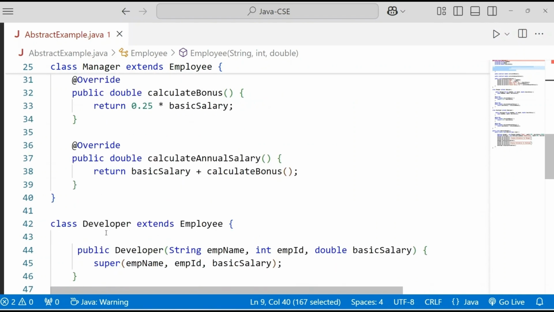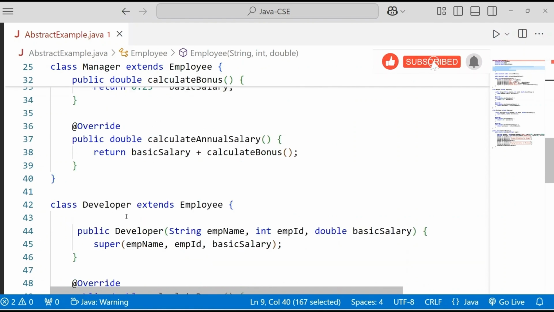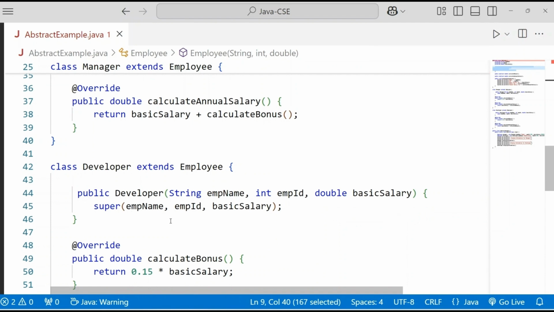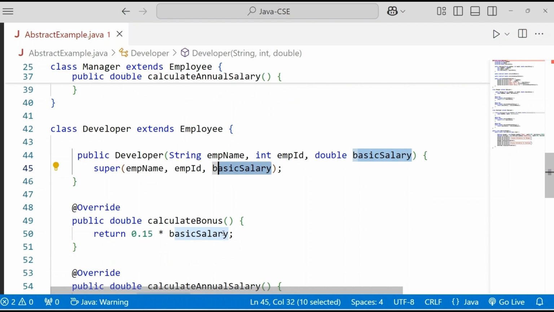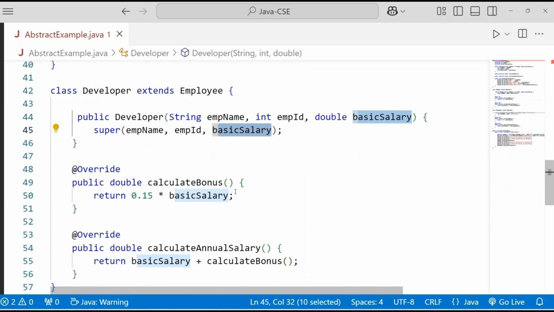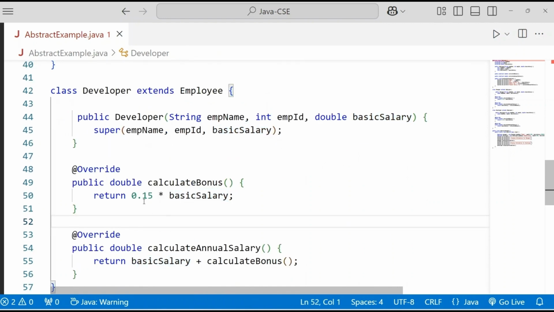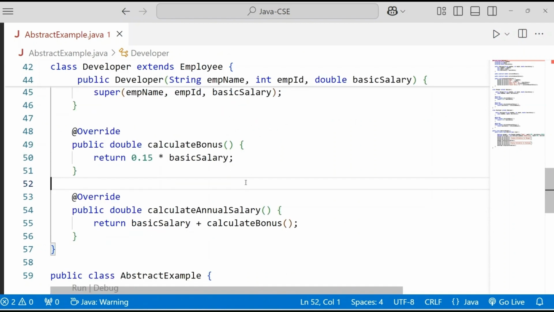Then when it comes to the Developer class, it extends Employee. The Developer class is a derived class of Employee. It also consists of a constructor to call the immediate parent class. The parent class is Employee: employee name, employee ID, basic salary. Here also we calculate the bonus of the developer, 15 percent multiplied with basic salary. Calculate annual salary of developer: the basic salary plus the calculated bonus.